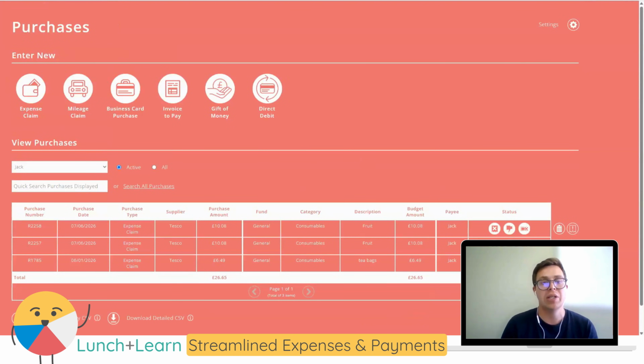Gifts of money are typically only relevant for churches, and so if you're a charity, you may want to turn this off in the system settings if you've got no need for it. A common example of a gift of money that we see is if someone comes to speak at your church and you're going to pay them a financial gift for doing so, then this would be how you record that in ExpensePlus.